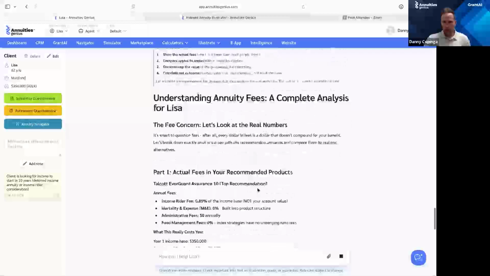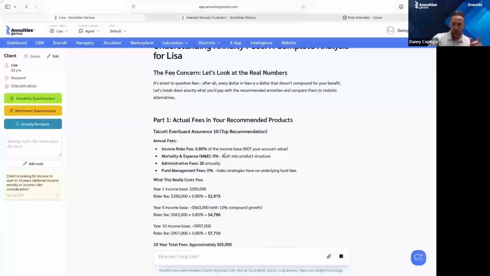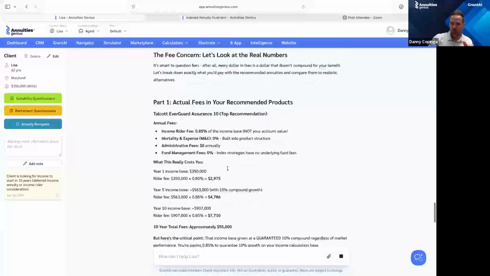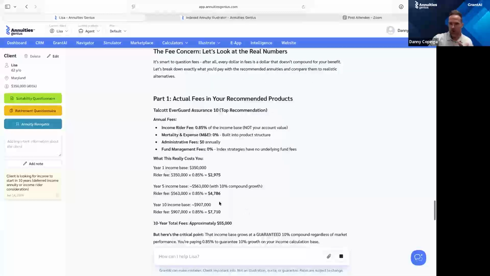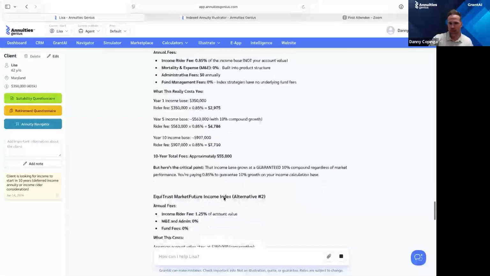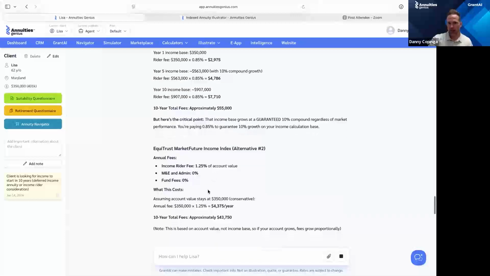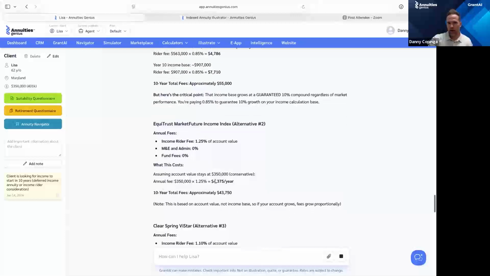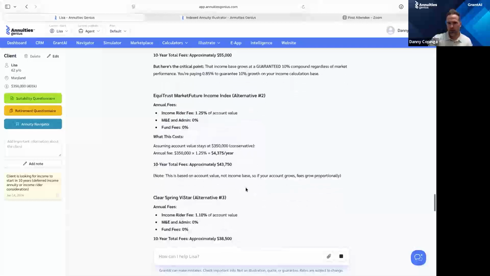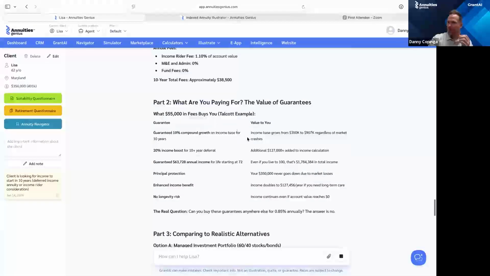And so it's going to basically go through the breakdown of what the fees look like in this actual product. In this case, you can see the rider fee, and it's going to show all those fees. And then it's going to show the guarantees, the value I'm getting out of it, an annual fee, and a 10-year fee breakdown with each product. But then it's going to go through, why am I paying this fee? What's the value that I'm getting out of it?